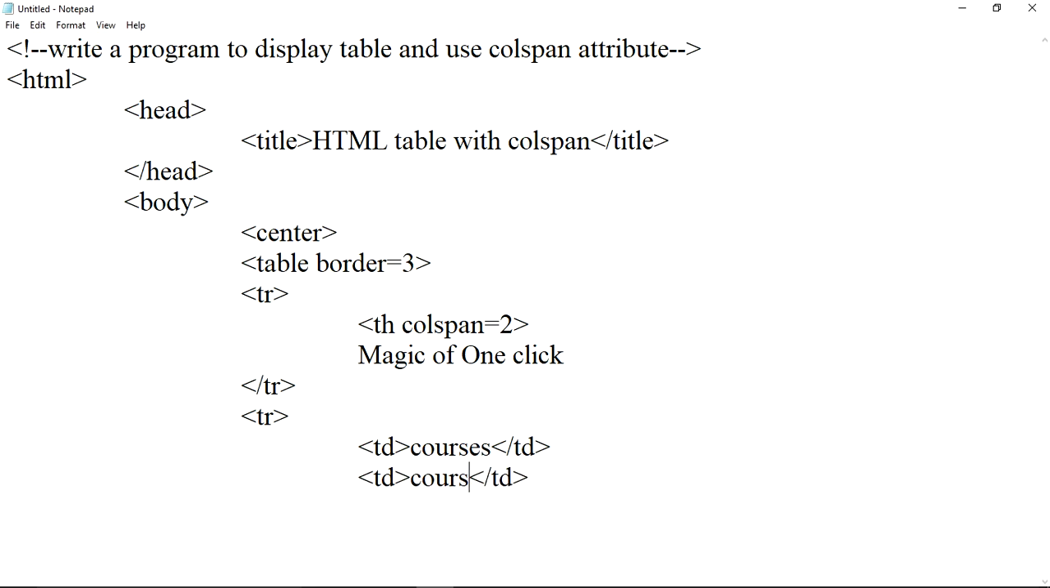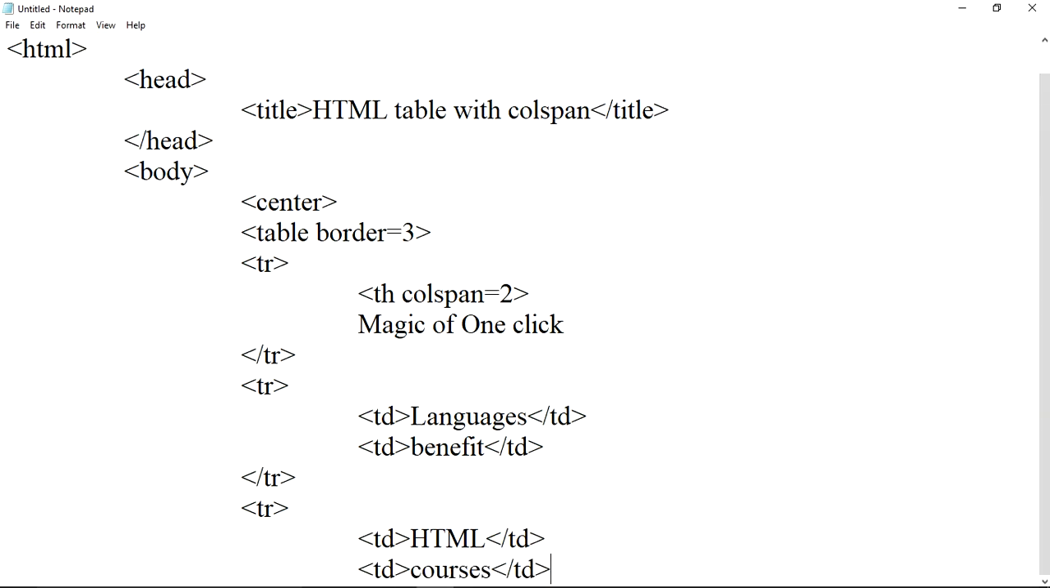Here we'll make the necessary changes, and here we'll write benefit. Now we'll end tr tag, and once again we'll start tr tag. Here we write the course name, language name means HTML. Here also we'll write language, HTML, and now we'll write the benefit of HTML here. It helps us in web programming to make website.